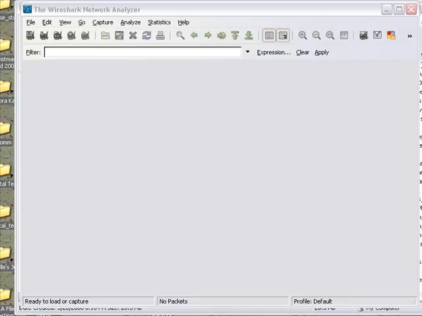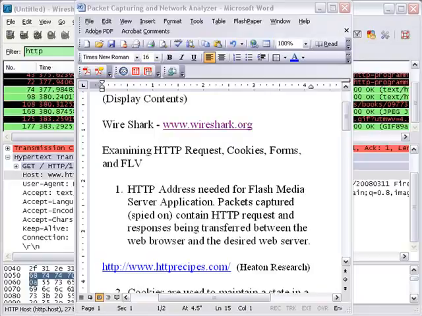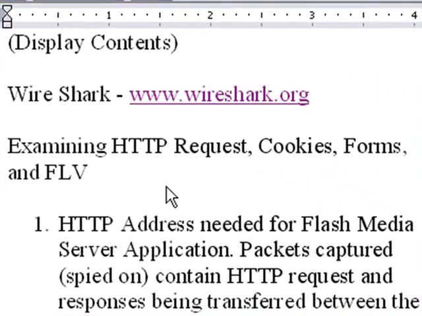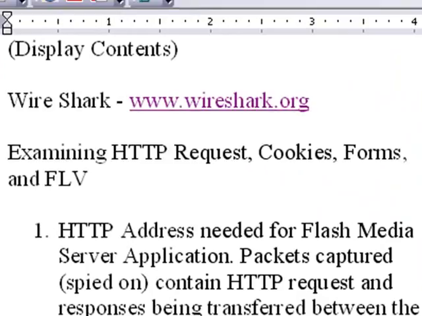Now we're going to talk about getting your browser ready to use Wireshark. We are doing a quick introductory series to Wireshark, and in this series we're going to show you how to examine HTTP requests, cookies, forms, and grabbing simple FLVs. Then we're going to show you a real example of grabbing a website and content in that website that would not be accessible to you unless you used Wireshark.